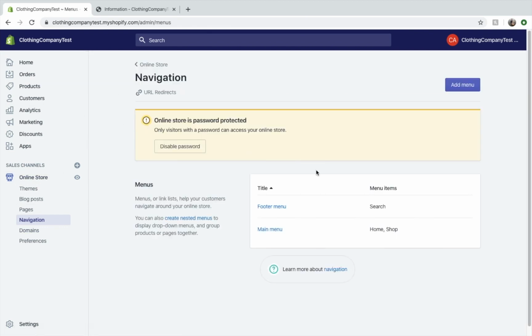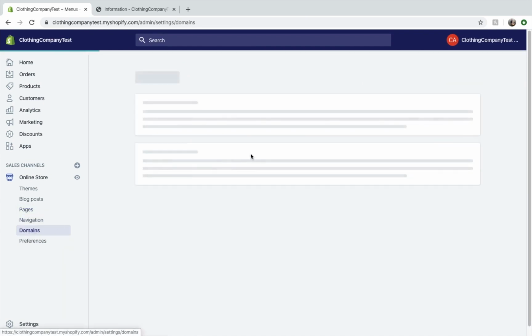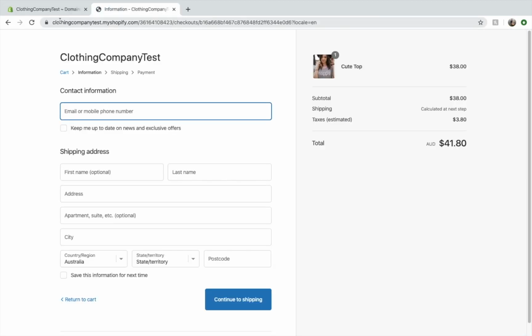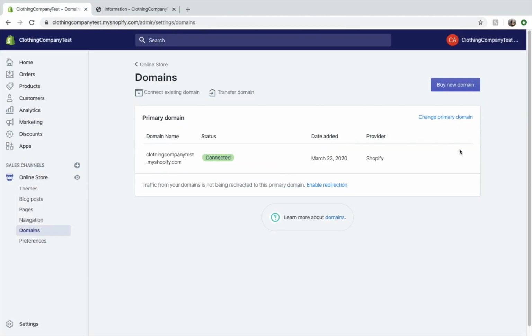and we are almost done. That's the basics of a website built. You can add your domain name in here. So currently it is, for me, clothing company test at shopify.com, but you would obviously want to create, if you have your own domain, you can connect it in here or transfer it across, or you can buy a new one through Shopify. They're pretty cheap, so I recommend you do it. Looks a lot more professional.